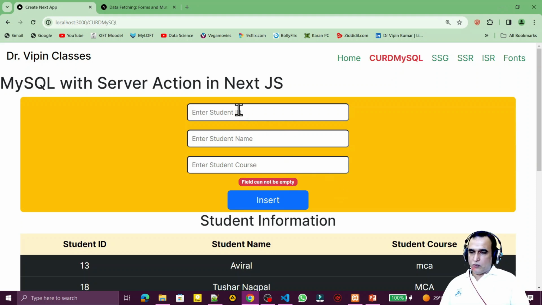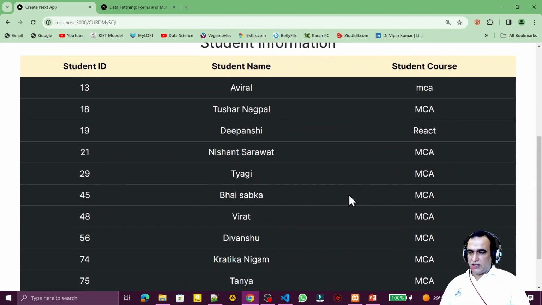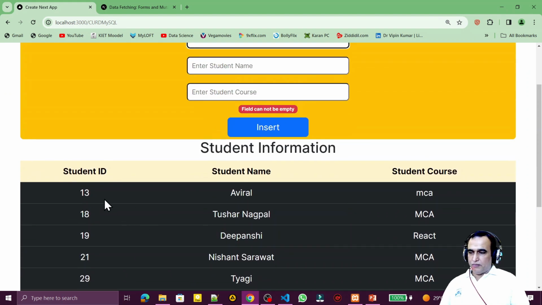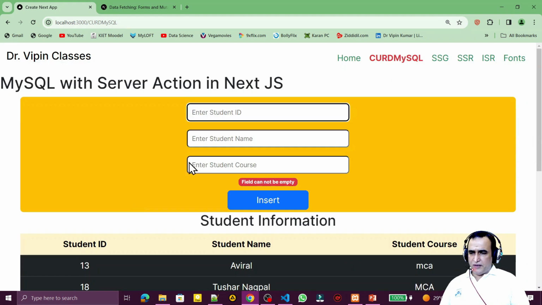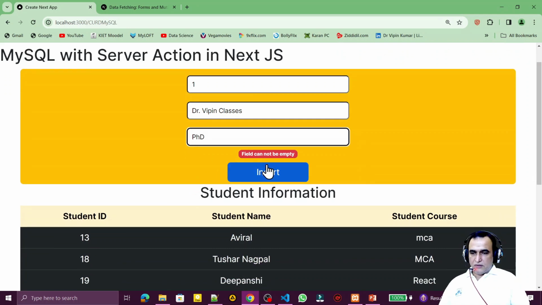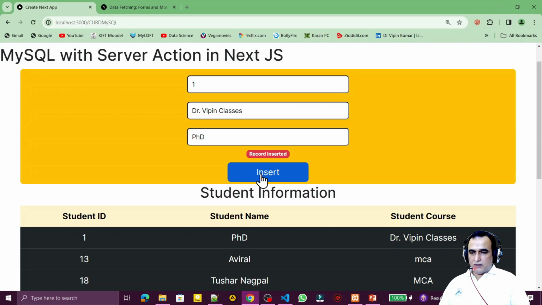Now I have to pass a record. So you see in this ID we do not have an ID number 1 record. We have different IDs, but we do not have ID number 1. So I say ID number 1 and here I say Dr. Vipin Classes, and here I say PhD, course is PhD. I click insert and you see record inserted, and you see the record is also here.